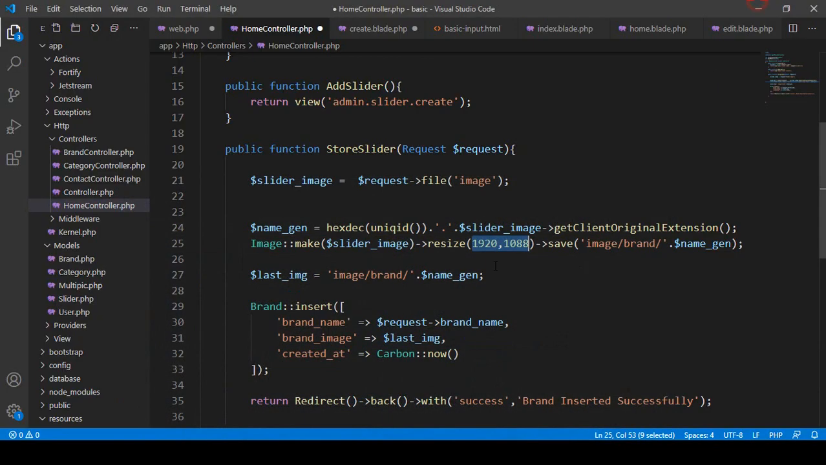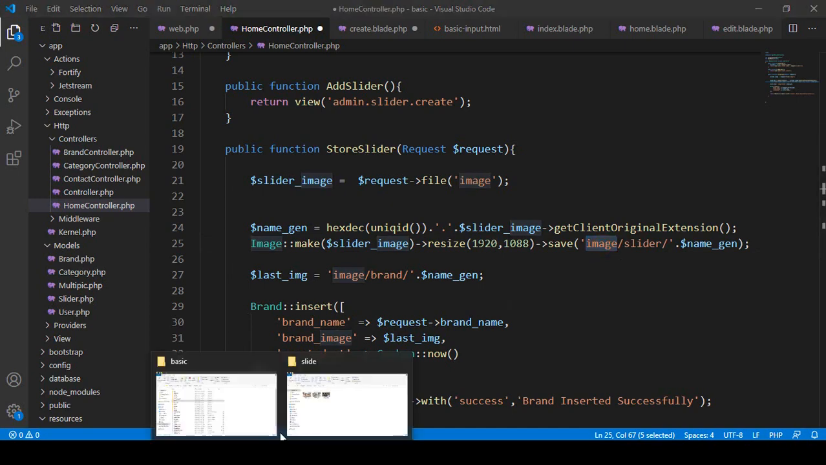Now I want to put that, because here I have already used the image intervention package, and with the image here I want to create another slider. That means everything related to the slider will be saved here. So into the images, I want to create this folder.